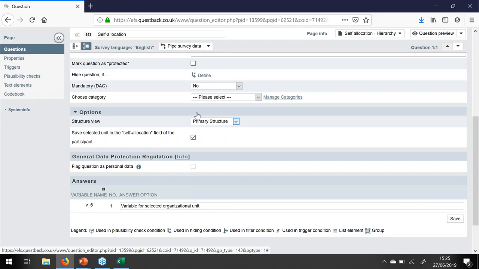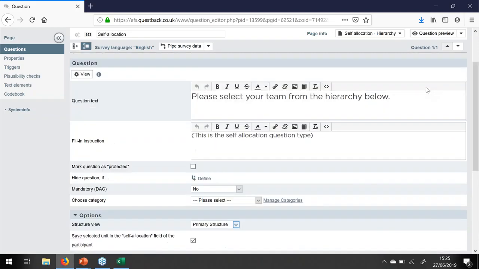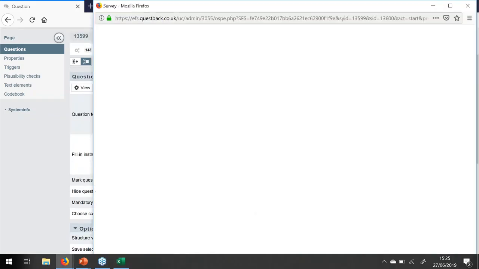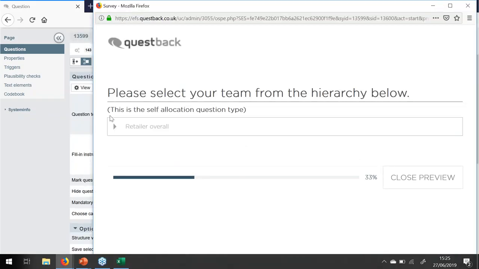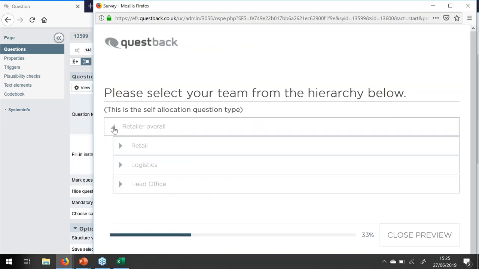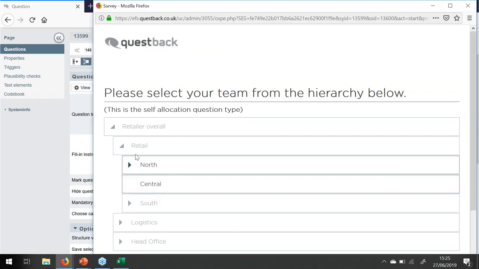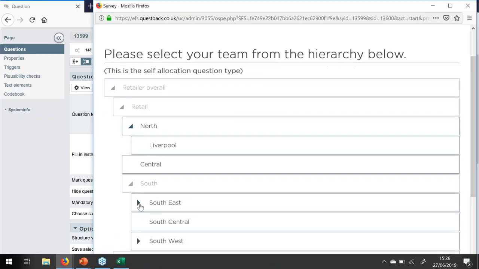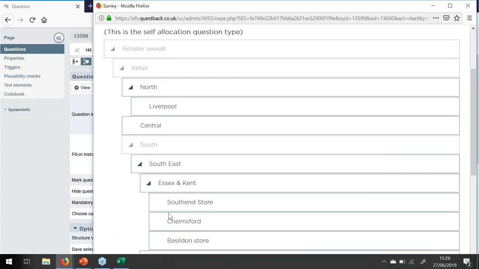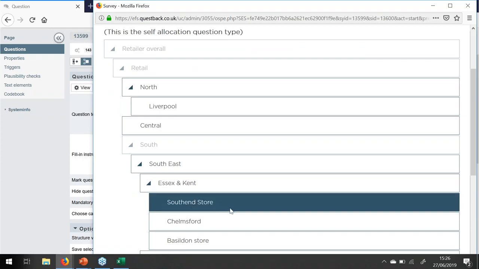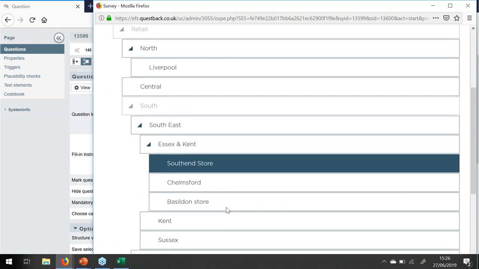Now, if we actually take a look at this question in action, you can see here it loads up and I get a little drop down where I can work through the hierarchy, and if I know that I sit within retail, I sit within the north, I can work through and I can select my unit. Similarly, if I actually work within the south, I'd work through and then I choose the south end store, that would be selected, I'd move through, and then that would be the one that gets recorded into the system.